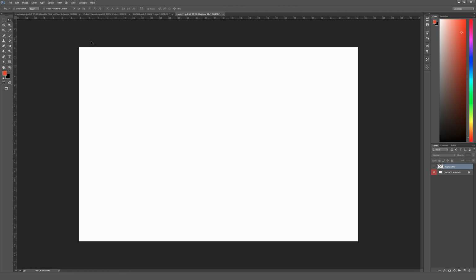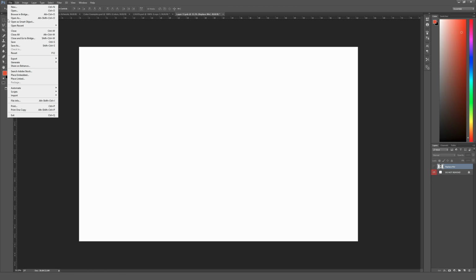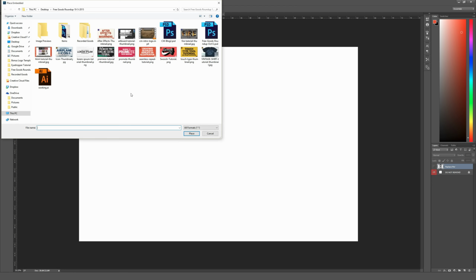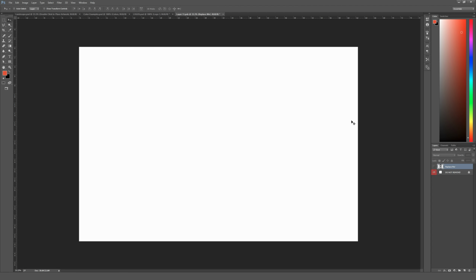And some different ways you can bring the stuff in here is either copy paste, so Control C and Control V on a PC, or Command C, Command V on a Mac to paste your stuff in here. You can go to File and then Place Embedded, which will bring up a folder where you can place in a file of your choice that's inside that folder. You'll just have to navigate to that folder first.